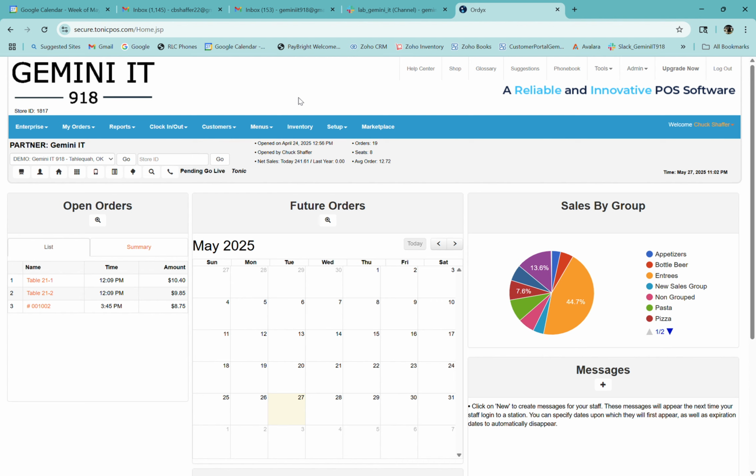This assumes that you've logged in to the Tonic back office by going to secure.tonicpos.com, and we're going to use my demo account for training purposes here. Here on this dashboard, you can see if there are any open orders. You can take a look at sales for today. You can tell if your store is open or closed.